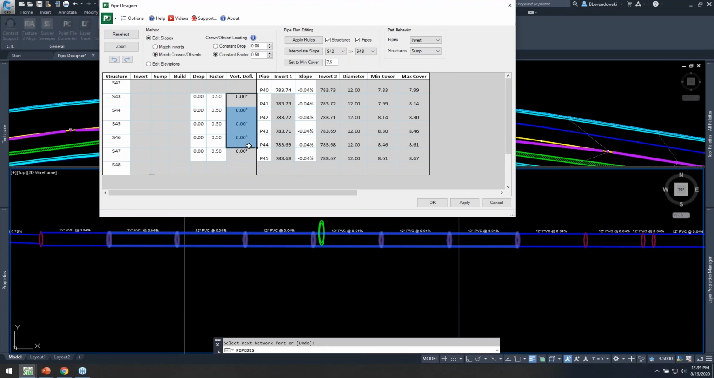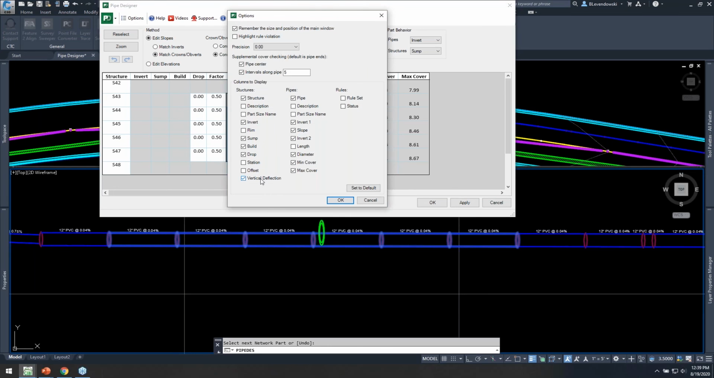And you may have noticed that I have a vertical deflection column turned on. This is something we added to Pipe Designer just a couple months ago, in a previous release, but it's in there now as well. Another feature we released back then was the ability to control precision, specifically in Pipe Designer. You can override that right here, or if you set it to use drawing precision, it'll use the basic AutoCAD settings, units, and that'll be reflected in Pipe Designer.